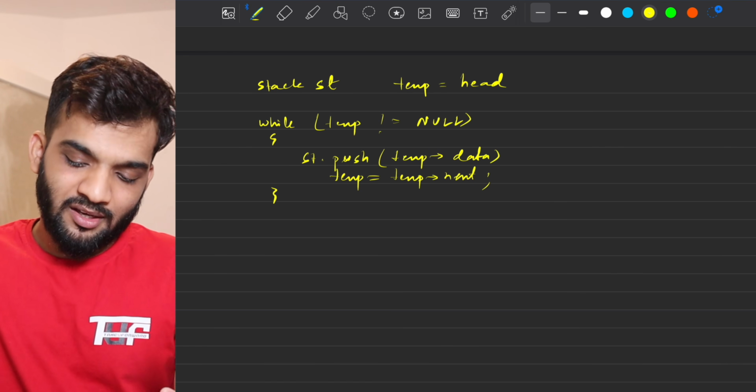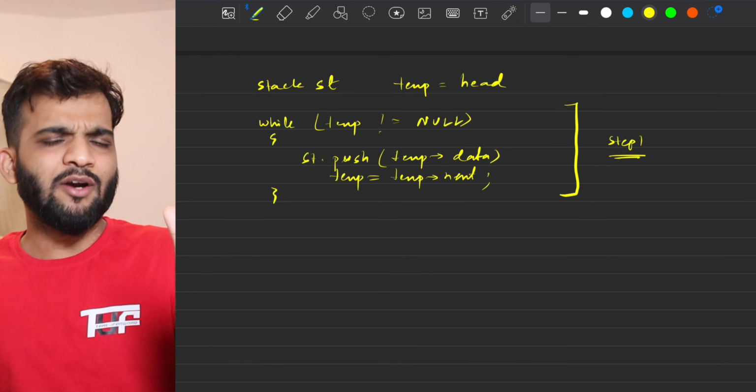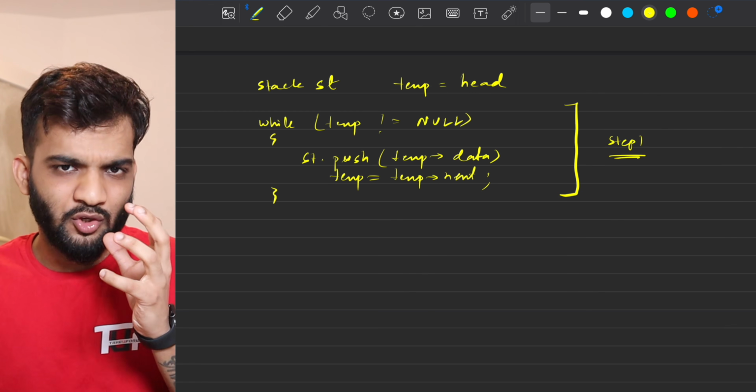So that's the step 1. This is the step 1 where you store everything in your stack data structure. Let's try out the step 2. What will be the step 2? You need to compare, right?